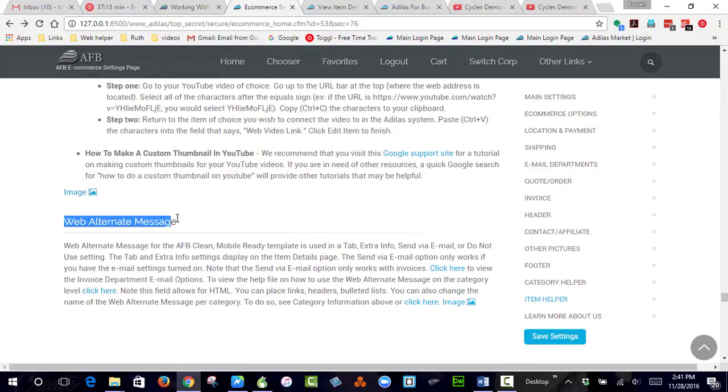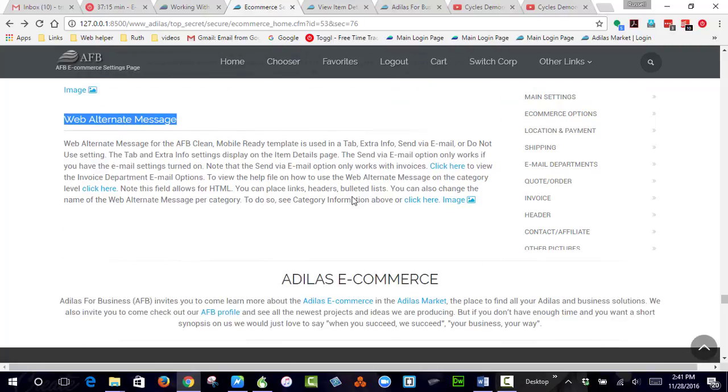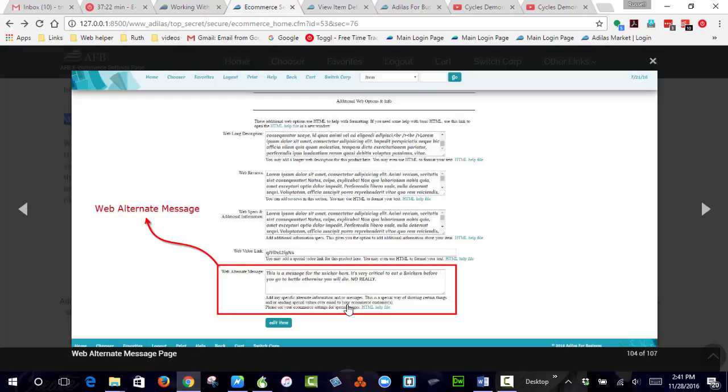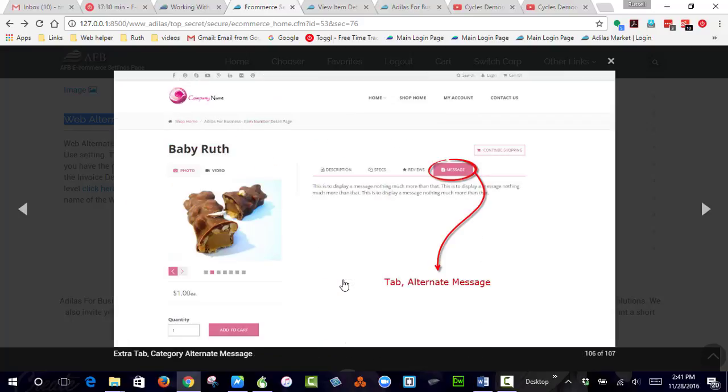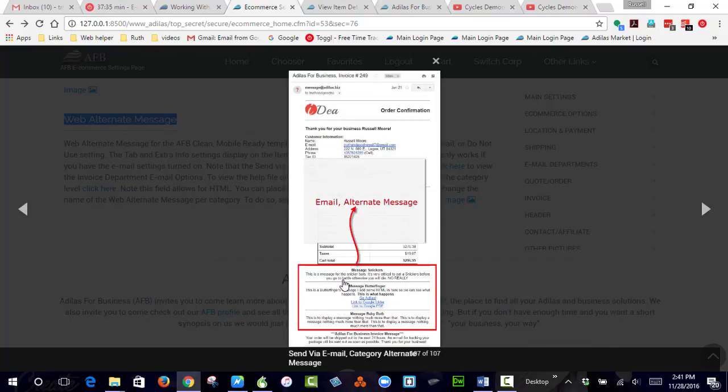And you can use the web alternate message, and we have discussed that in a previous video. But just really quickly, a quick rundown on it. You can use the alternate message right here, and this is where you fill it in the item. And it can show up as an extra info, an extra tab, or it can be sent via email. And again, this can have HTML, downloadable documents, all sorts of great stuff.